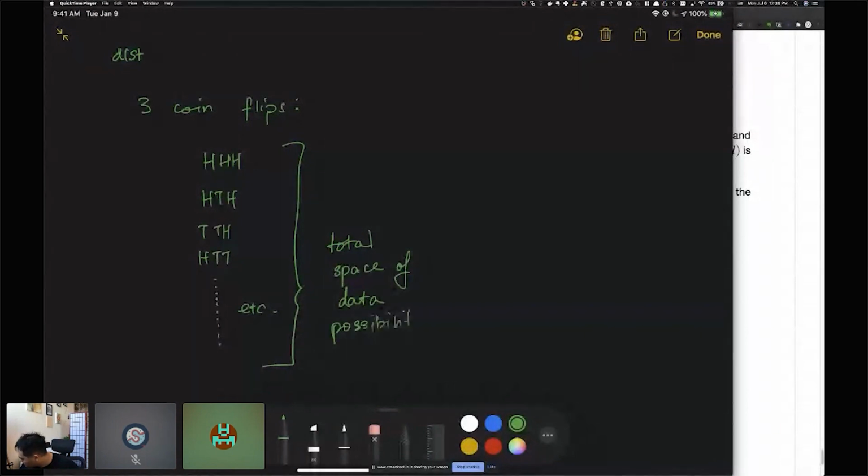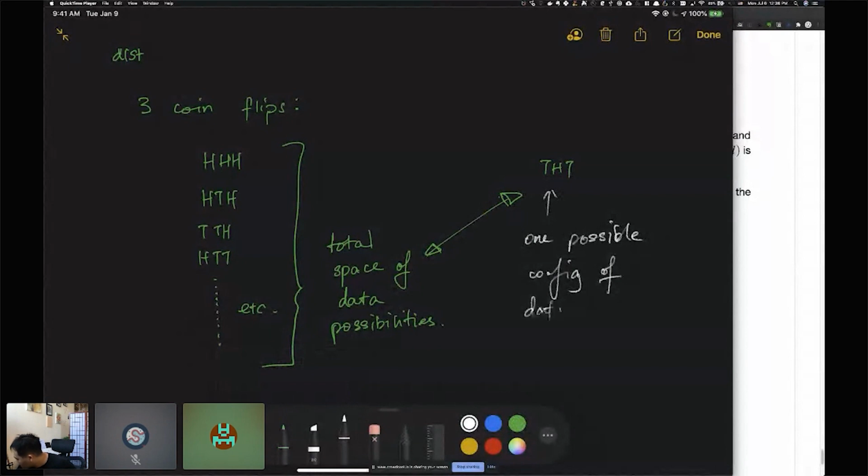Possibilities. Now then, if I get one particular configuration, HT, then this is one possible configuration of data. Okay, so hopefully that answered your question, right, Maggie?